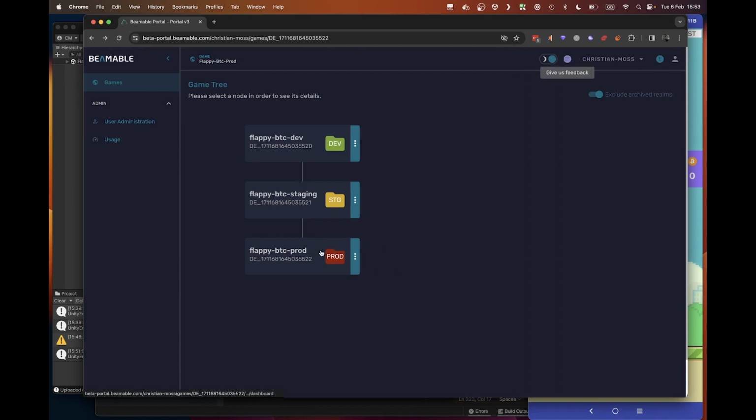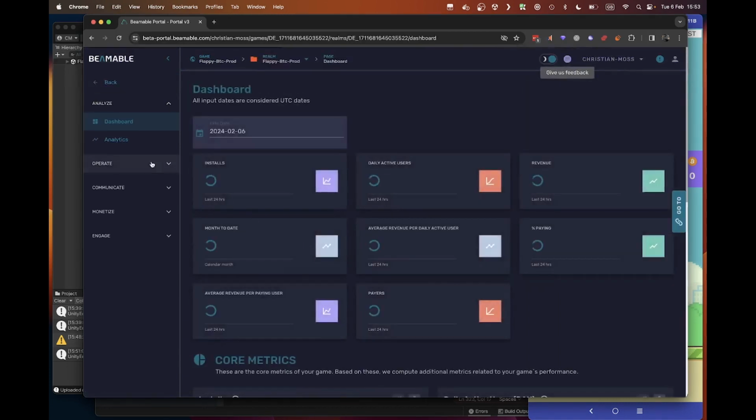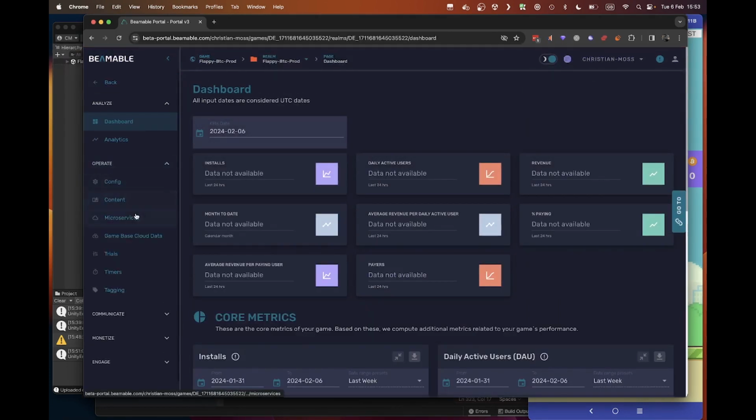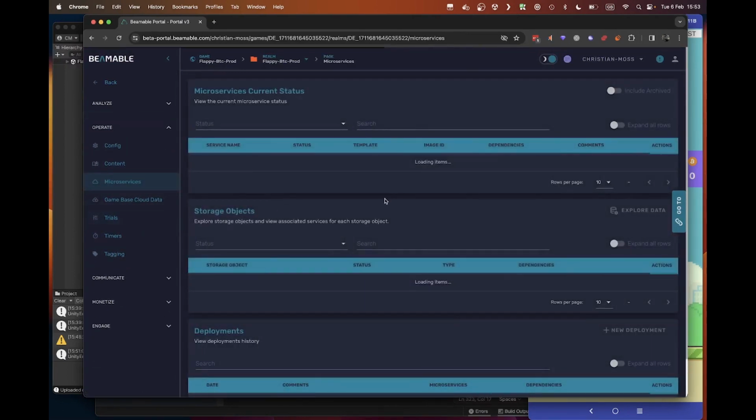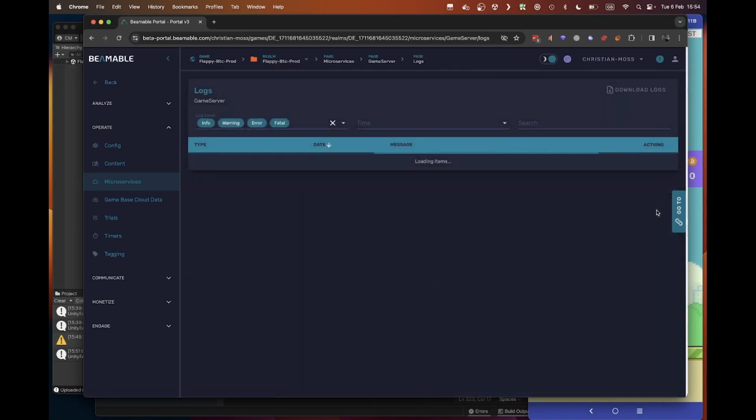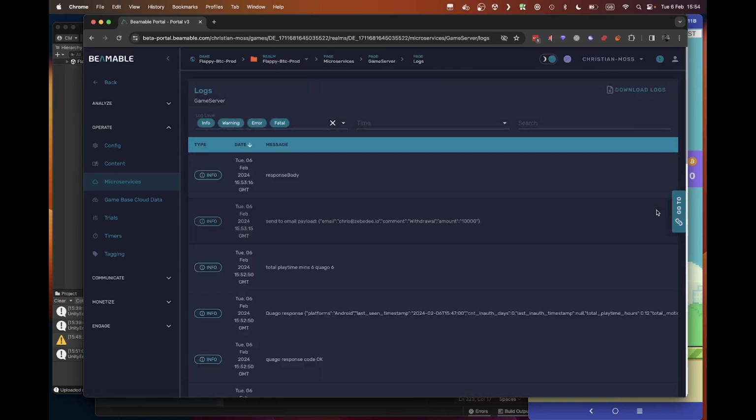Just another thing to mention, we can actually see the logs on the server by going to operate microservices and clicking here and pressing logs. This is quite handy just to help you debug.